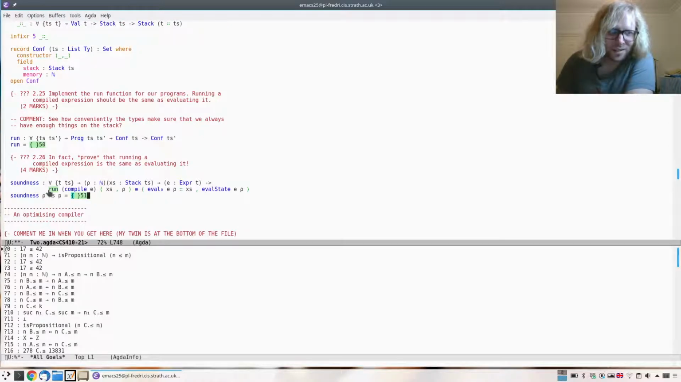And it has a nice equation that we want to be true, which says that if we start with an expression, then compile it, and then run that program, then we should get the same thing as if we evaluate the expression directly. So this evaluation has nothing to do with stacks, etc., right? So if we evaluate it and put it at the top of the stack, and similarly if we evaluate the state for the memory. So that's linking compilation, running, and evaluation in a nice way.